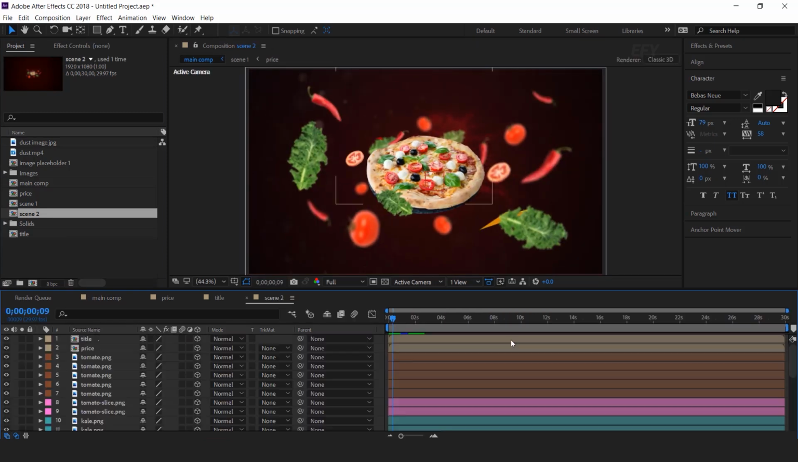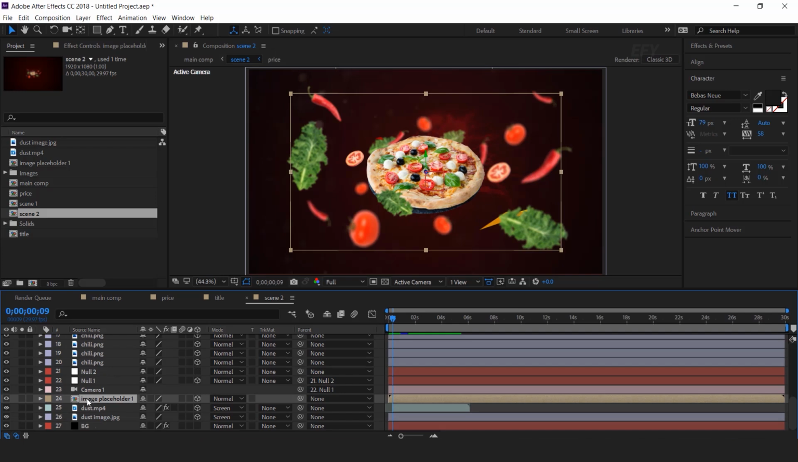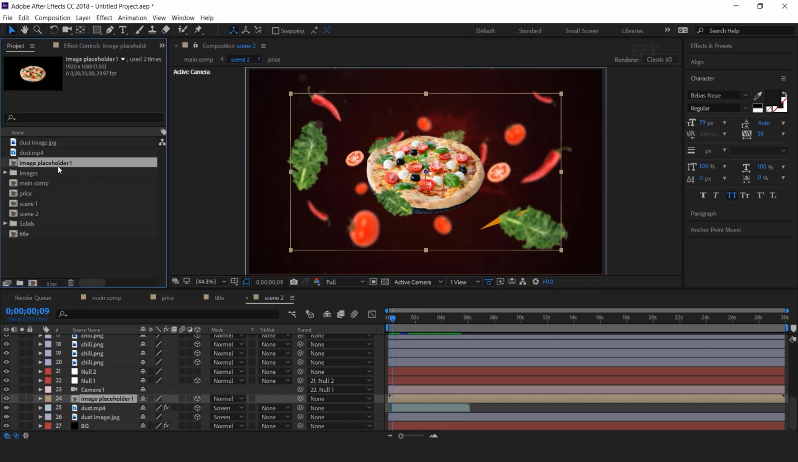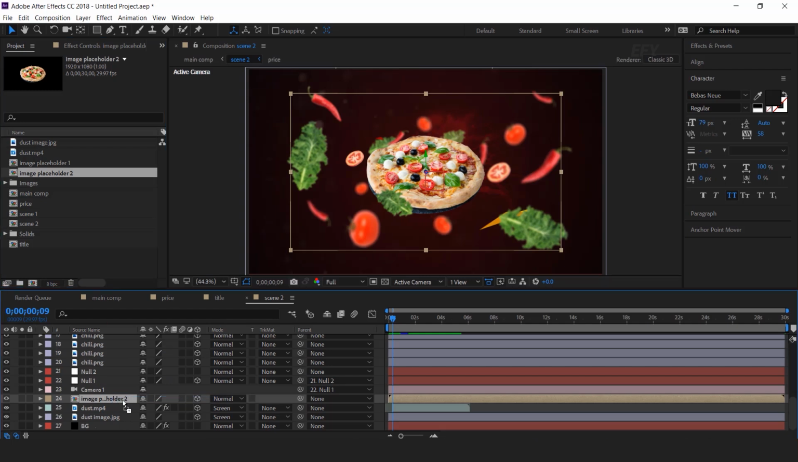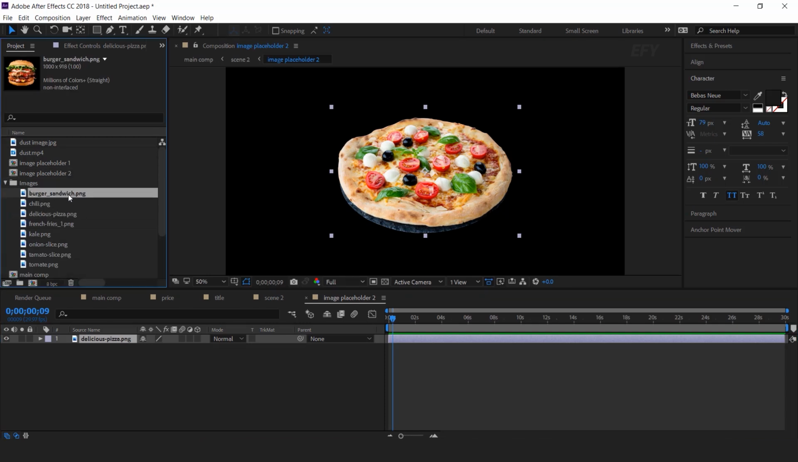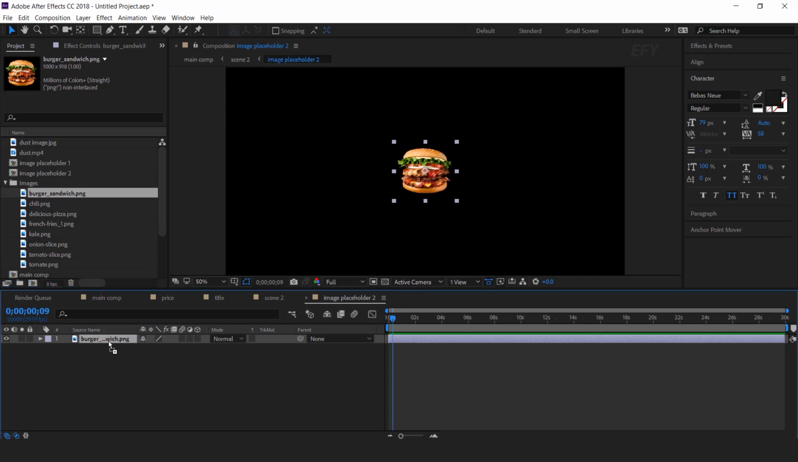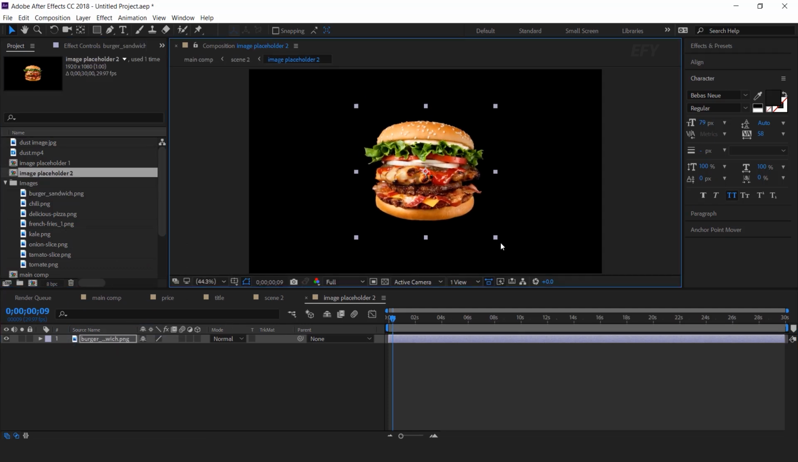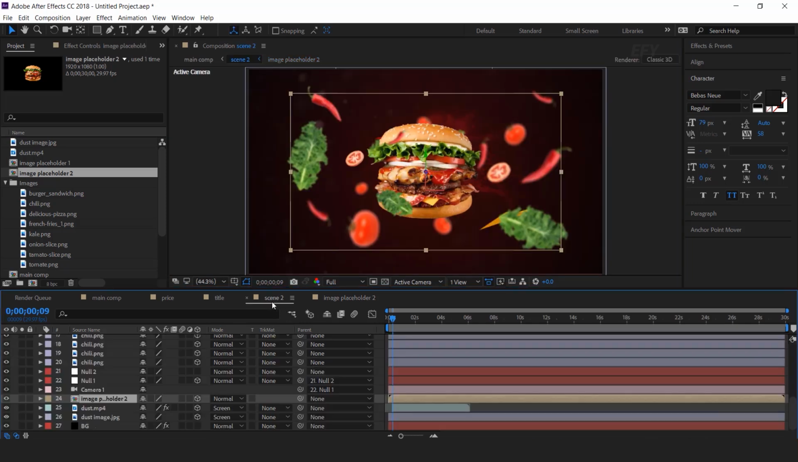Now open Scene 2, now we need to change the image placeholder. So go to Project Window, duplicate the image placeholder 1. Then hold Alt key and drag the image placeholder 2 over the image placeholder 1. Open image placeholder. And replace your image. Resize if required. Perfect. And you can also adjust the vegetable randomly.